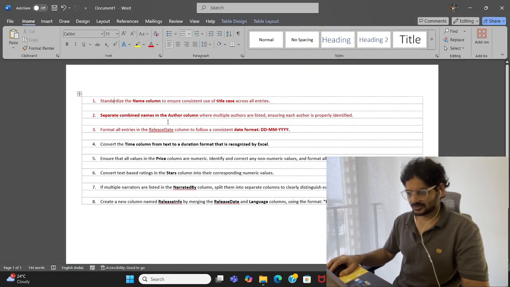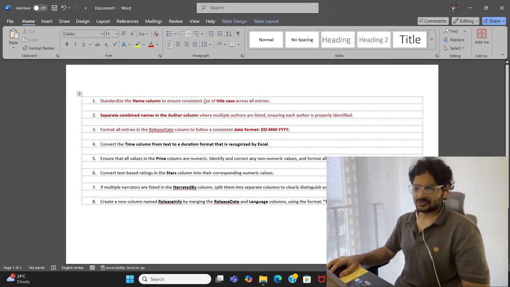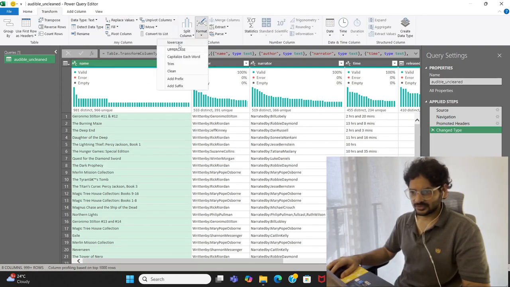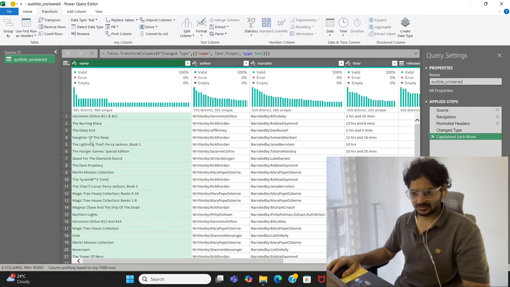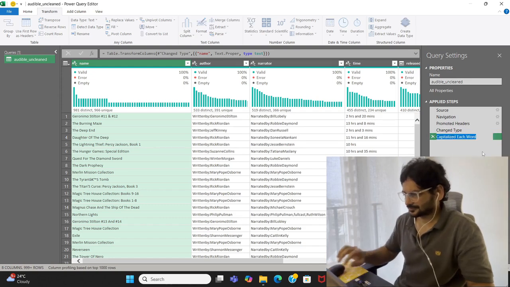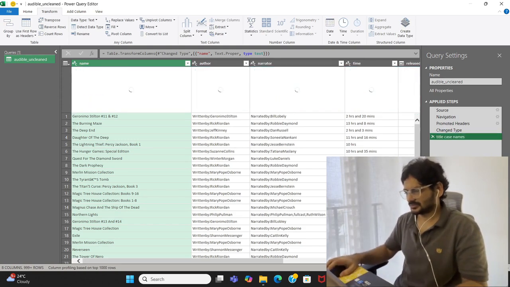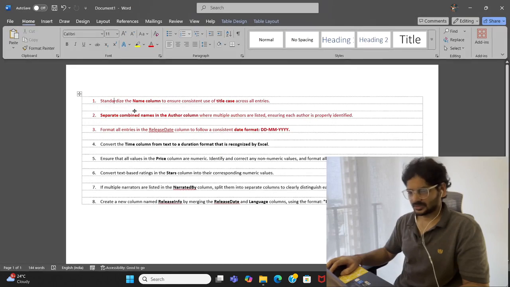Okay, so what are the requirements? Standardize the name column to ensure consistent use of title case across the entries. Okay, so the name column, what's the problem here? Okay, right. So these should start with capital letters. So we can go to transform, format, capitalize each word. Okay, that fixes it. Title case names, fine.